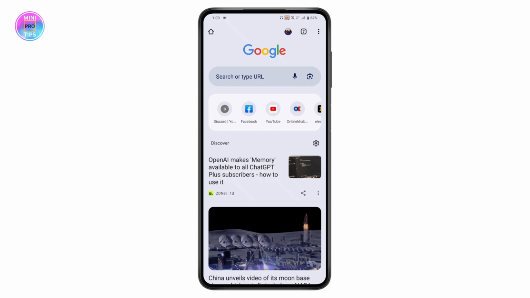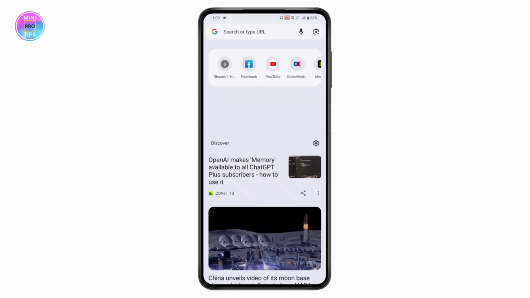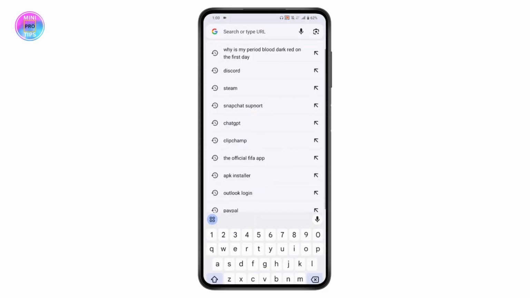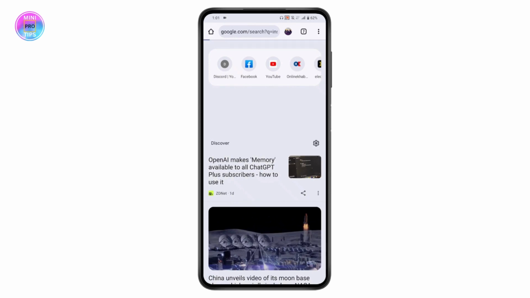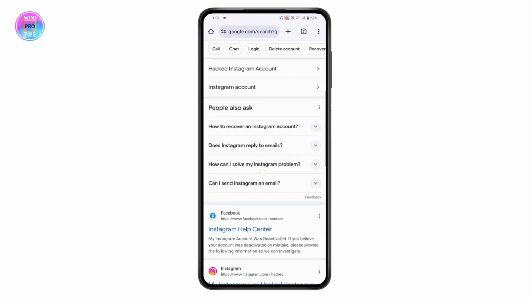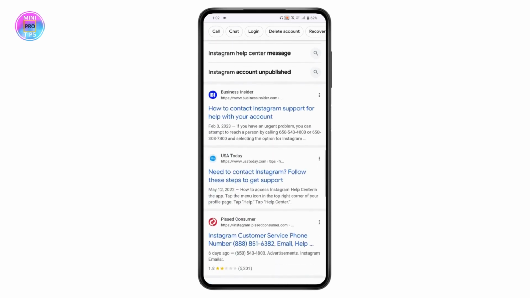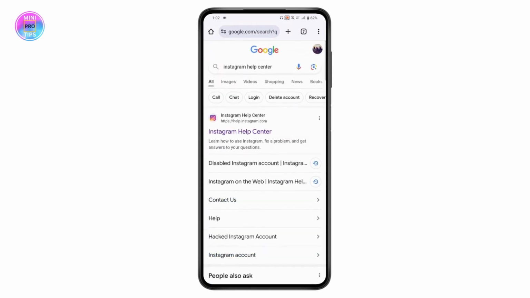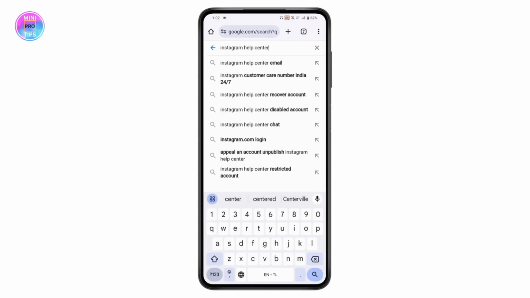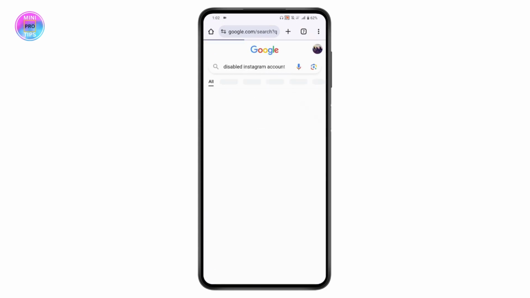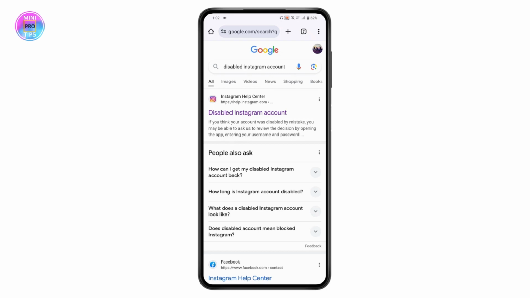And once you're here on the browser, you need to simply go for the search, and then you need to search for Instagram Help Center. And once you've searched for Instagram Help Center, you need to simply scroll down, and here you may find disabled Instagram account. But if you are not being able to find that disabled Instagram account, then you need to simply search for disabled Instagram account instead of Help Center. And here you will have disabled Instagram account.